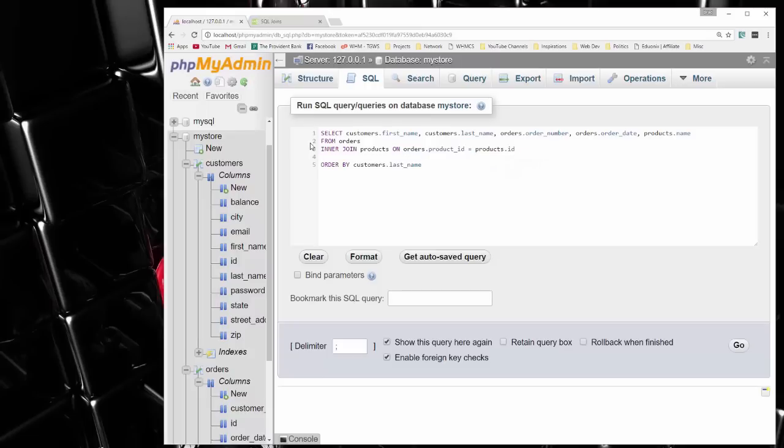Then we're going to do another inner join, and this is going to be the customers. So customers on orders.customer_id equals customers.id. And then we'll do order by, and let's do it by the order number.